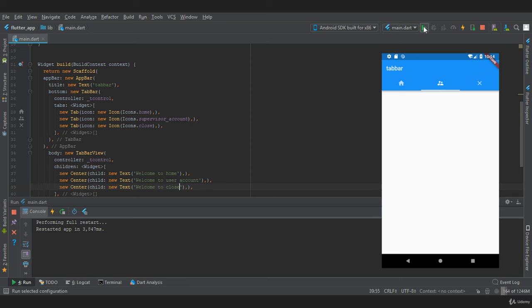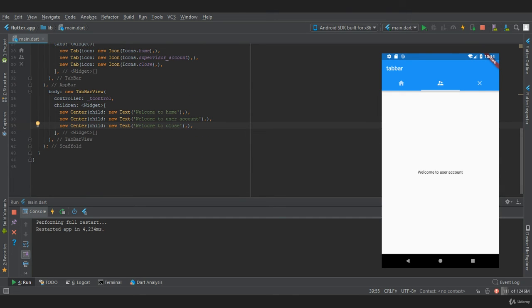Now let's restart, and we will be able to see the body of a tab bar. Now if we press on the user account, it says welcome to user account. Now the last thing missing is the bottom tab bar.